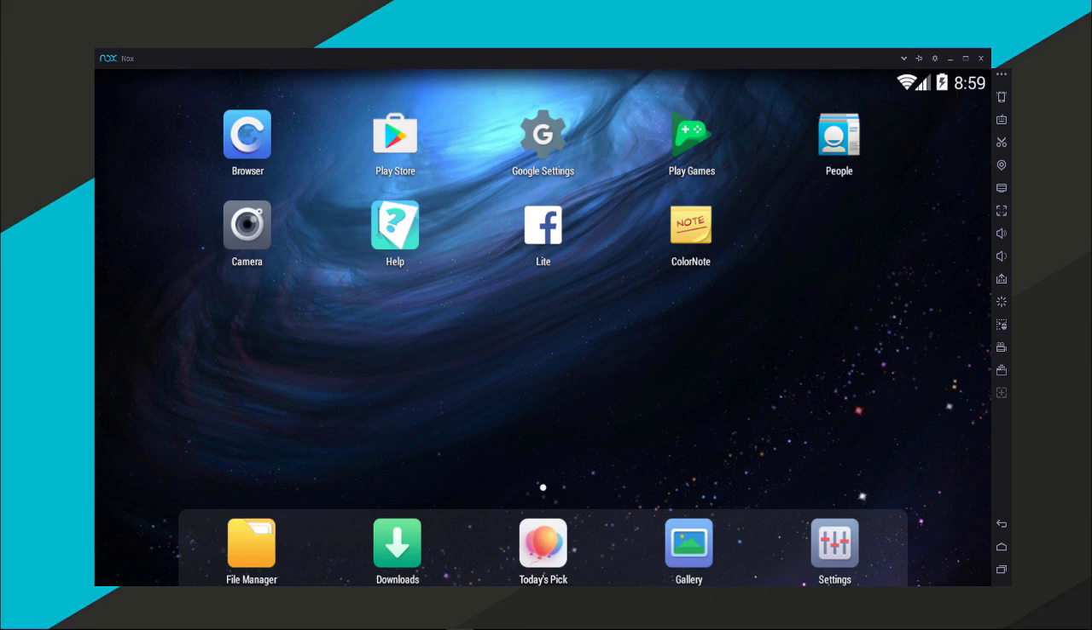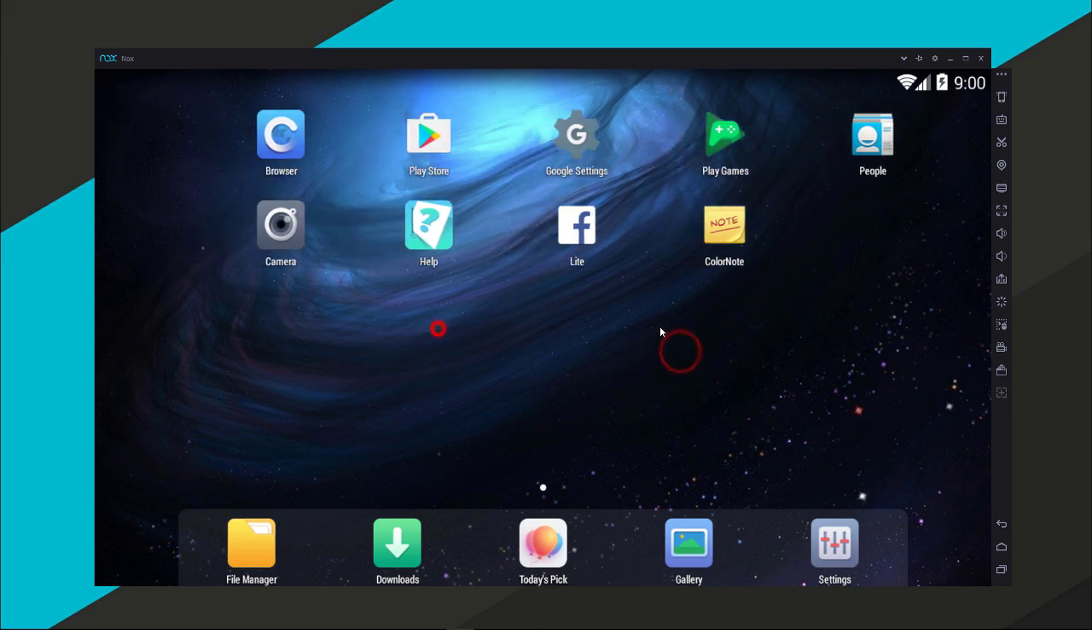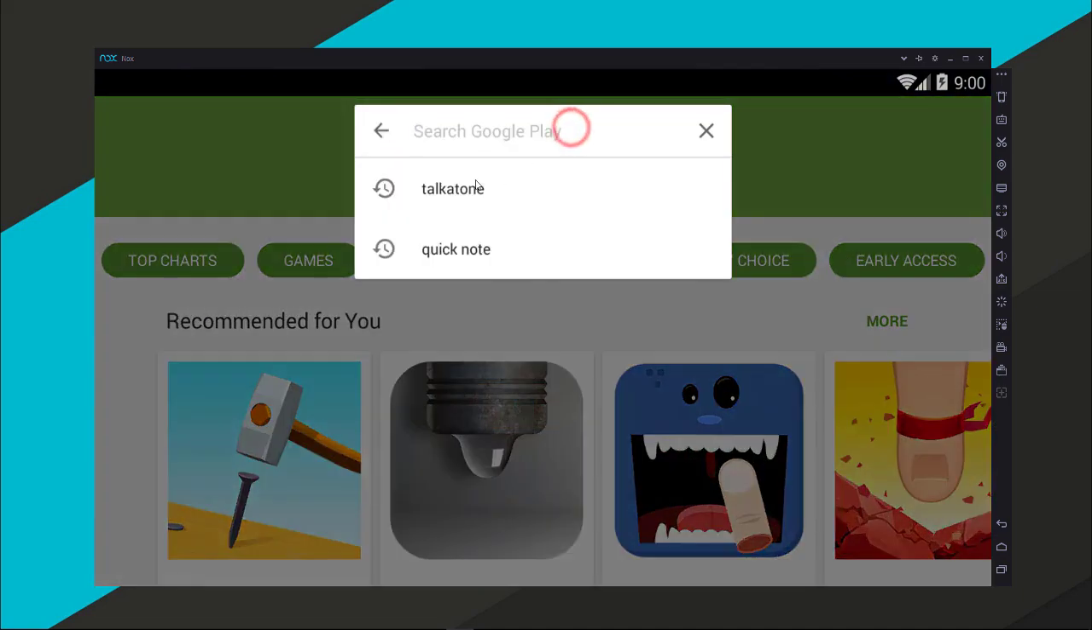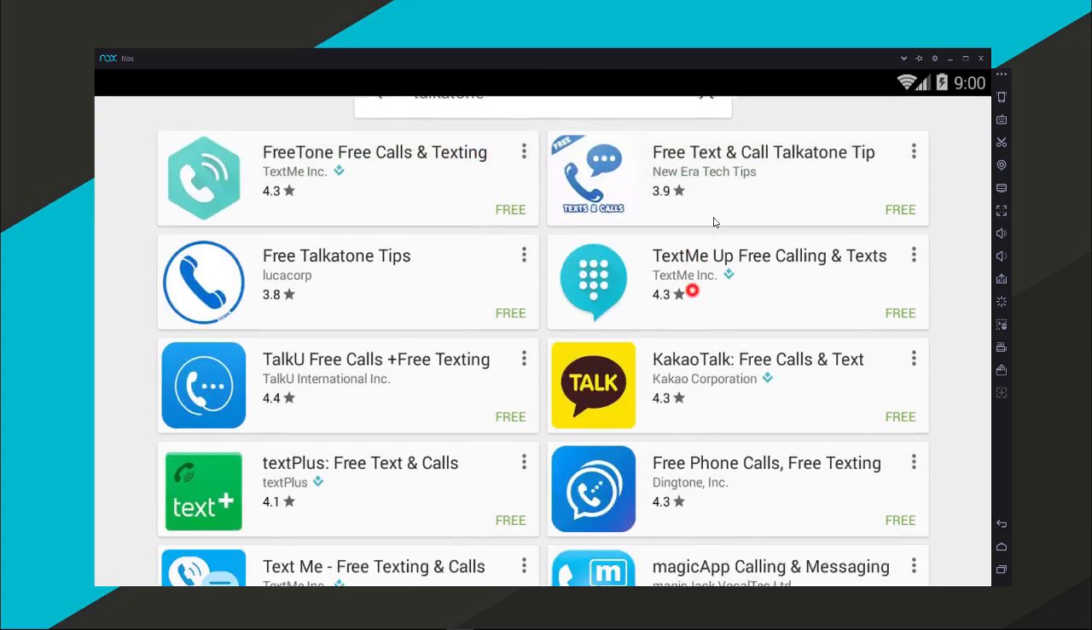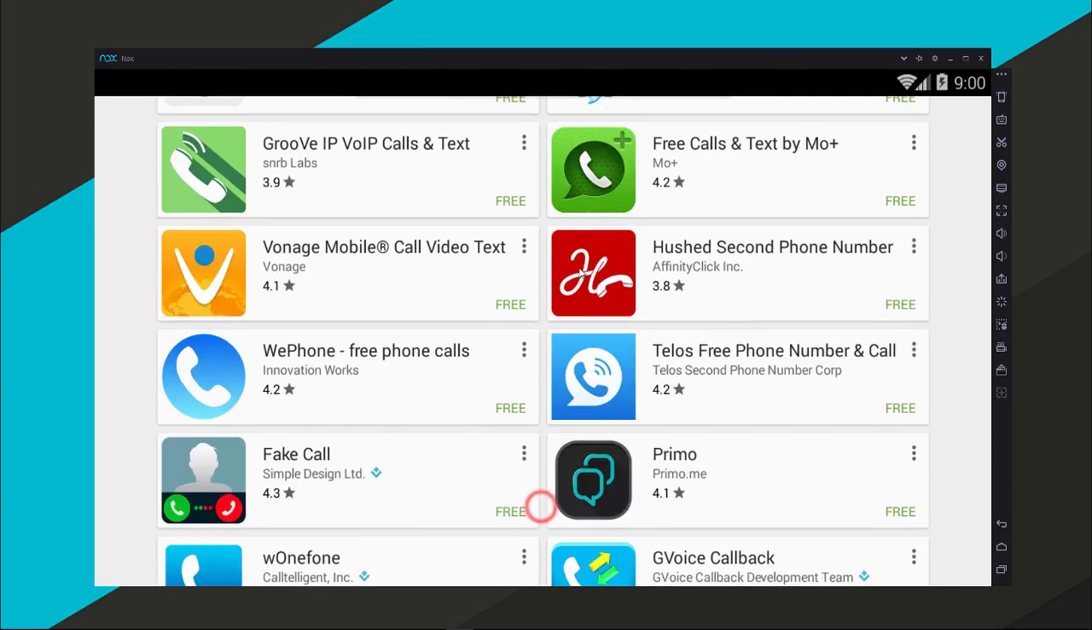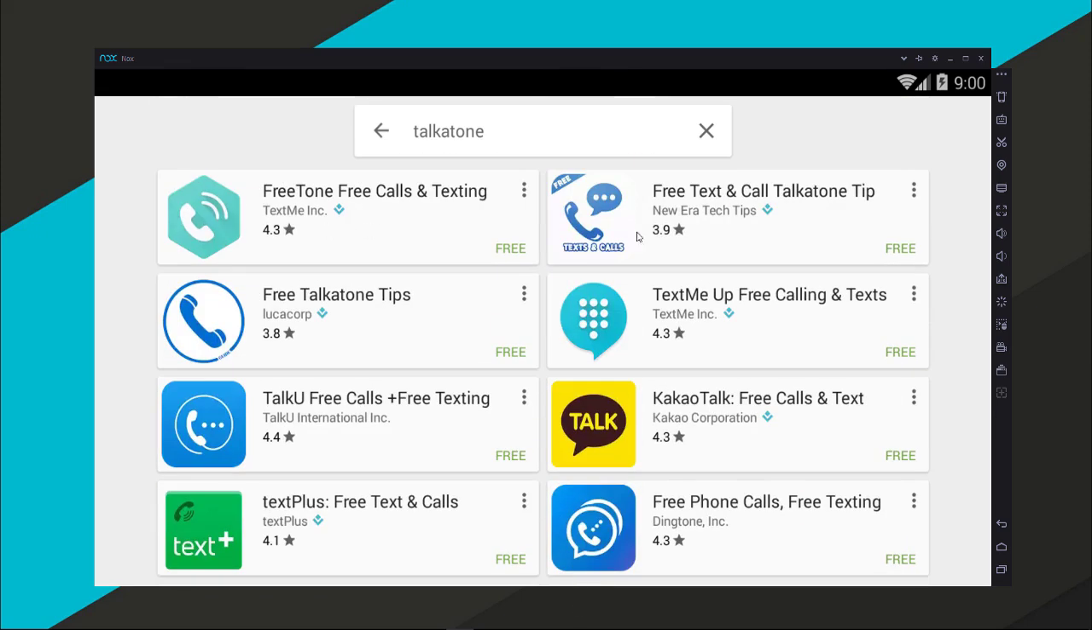Okay, let's open up the NOX App Player, which I already have configured. As you can see, what you need for you to have a US phone number is an application called Talkatone. You have to install it from the Play Store. Let's open up the Play Store and search for Talkatone. The problem is, you probably won't have it in your Play Store just like me. Take a look, it isn't here. Not to worry, open up your browser.